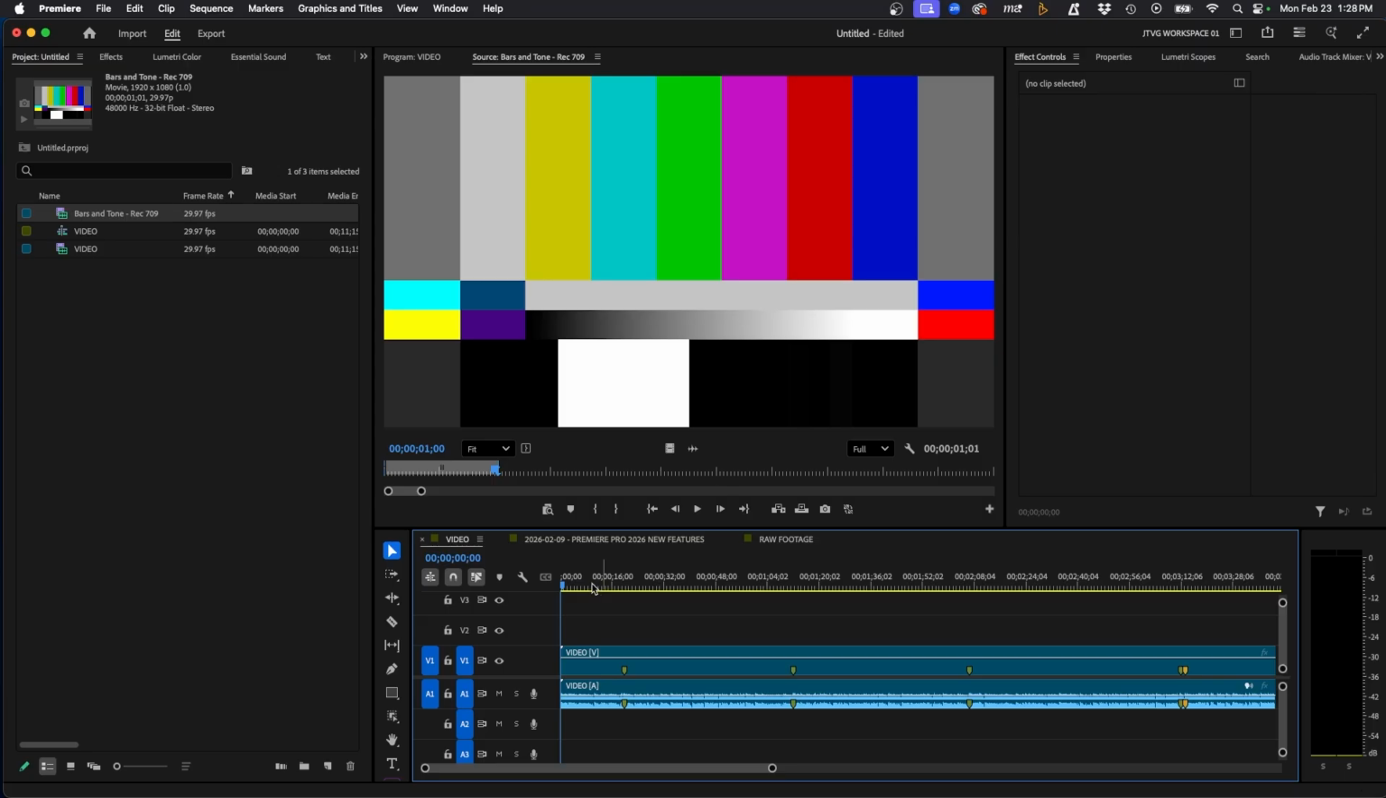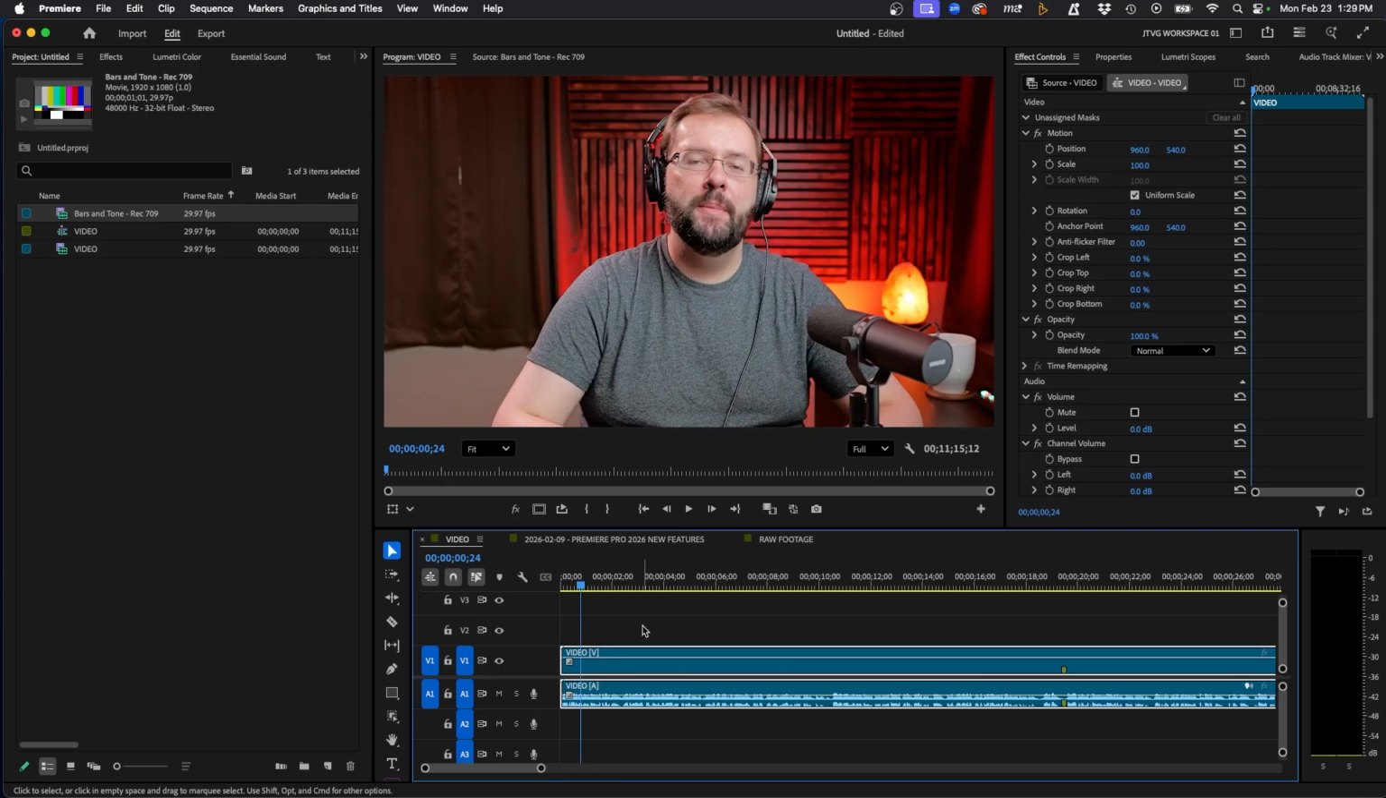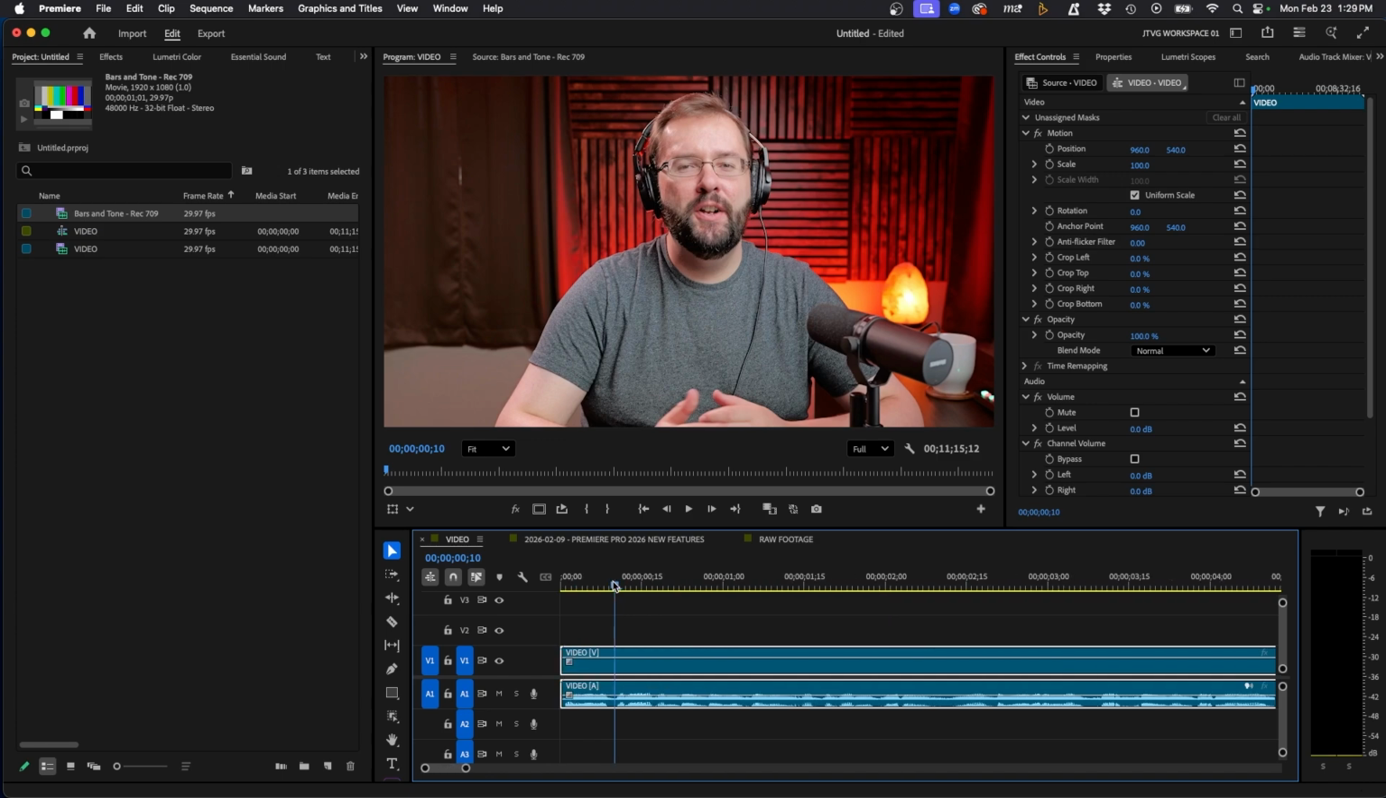Now if we click back on our sequence here and move forward in time, what we can do is find a word that we'd like to censor. In this example, I'm going to censor the word video. So I'm going to zoom in here on my timeline using my plus key on my keyboard, and I'm just going to find the first part where I want to bleep out.